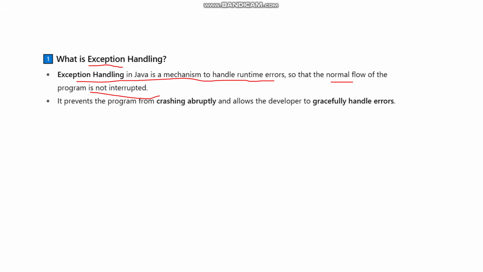It prevents the Java program from crashing abruptly and allows the developer to gracefully handle the errors. Whenever there is no exception handling mechanism, the program will crash automatically. Whenever there is an exception handling mechanism, we can handle these exceptions, allowing the developer to gracefully handle the runtime errors.